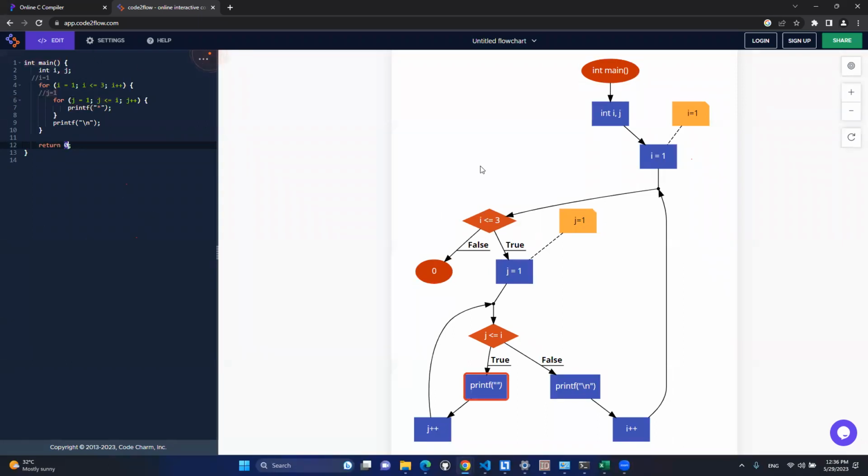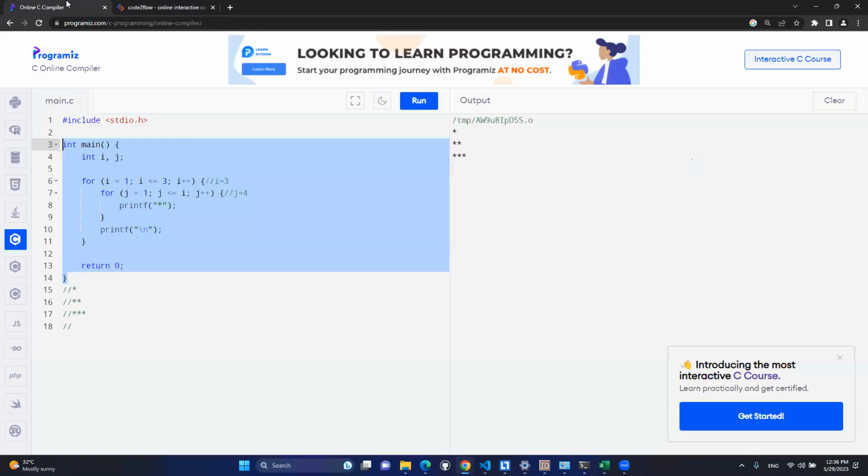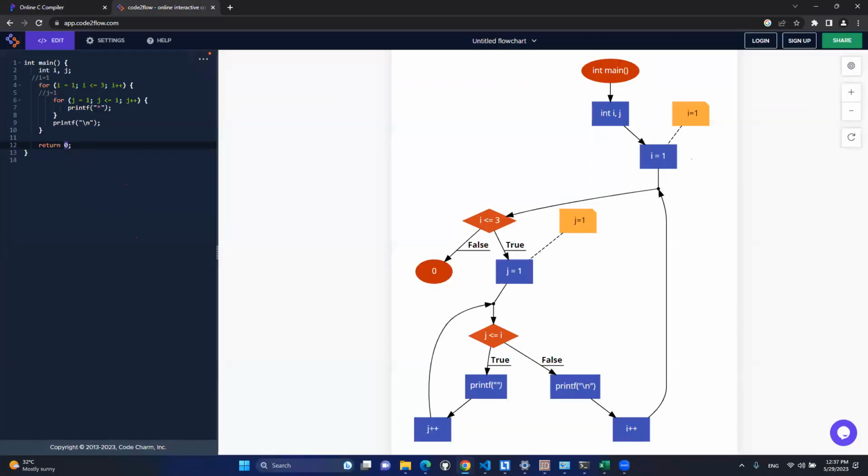Is there anyone who didn't understand? If you want, you can take a picture of this chart. Okay. Now, moving on.